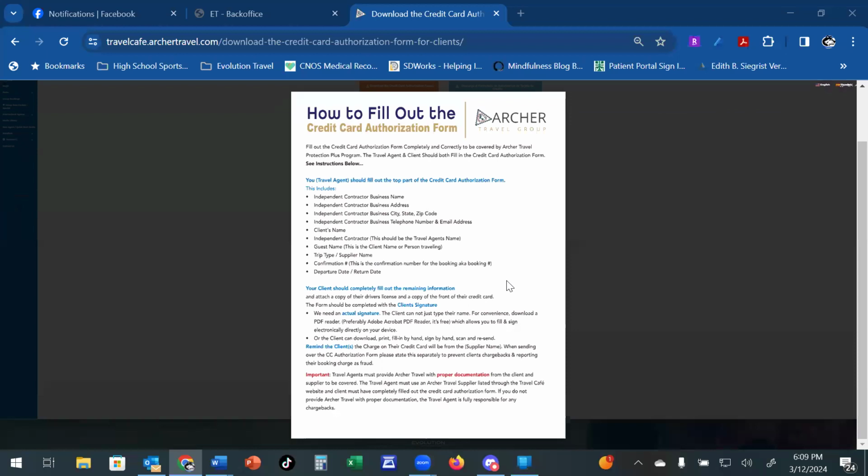Your client is going to completely fill out the remaining information and attach a copy of their driver's license and a copy of the front of their credit card with the numbers blacked out. Okay, so let me say that again. They need to submit a copy of their driver's license or passport, so a photo ID of the credit card holder and the credit card with the numbers blacked out. Okay, and you must have that information on file.